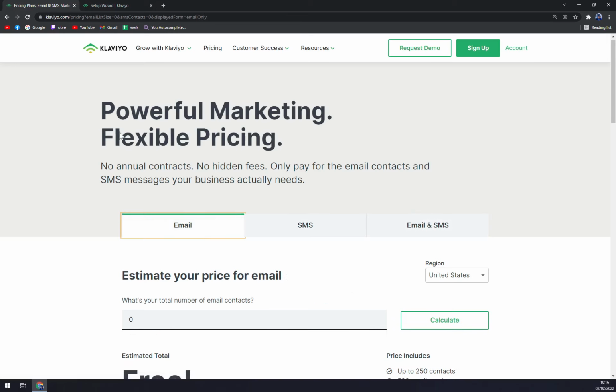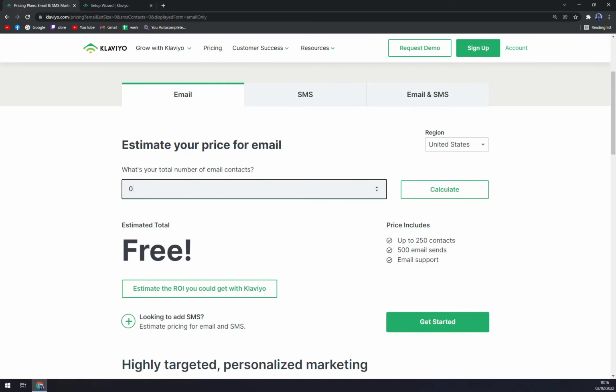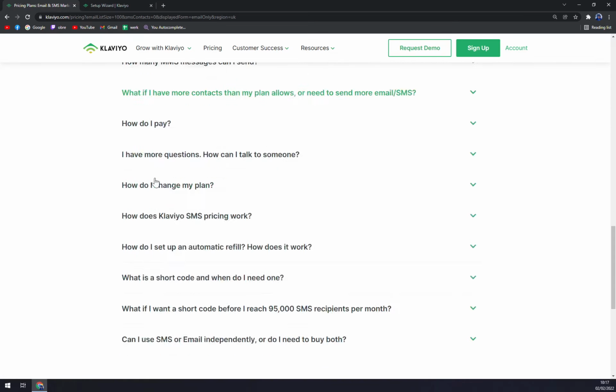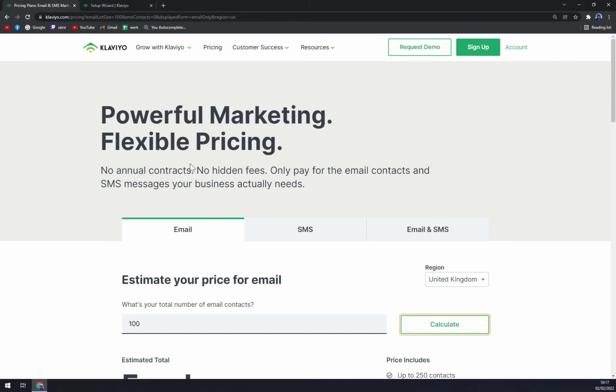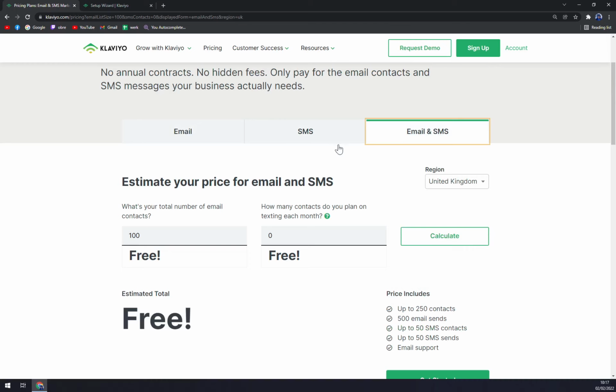So as you can see, when we go through to pricing, we see for email, how many email contacts you have. Let's go with 100. You click on calculate. Let's go with UK. And also you get the estimation once you log in. Then they are covering SMS and email and SMS.